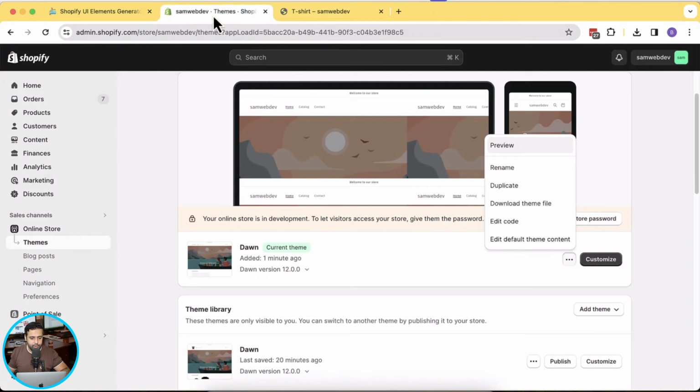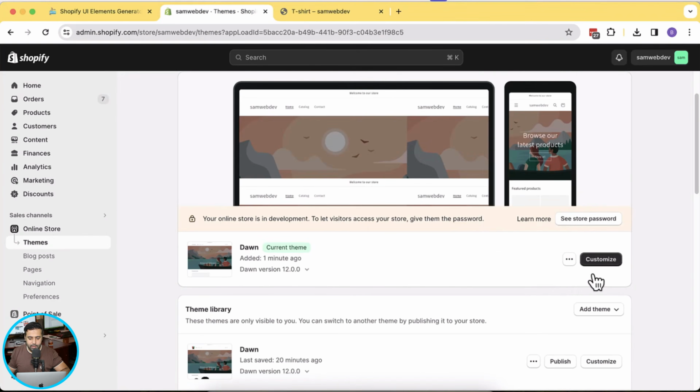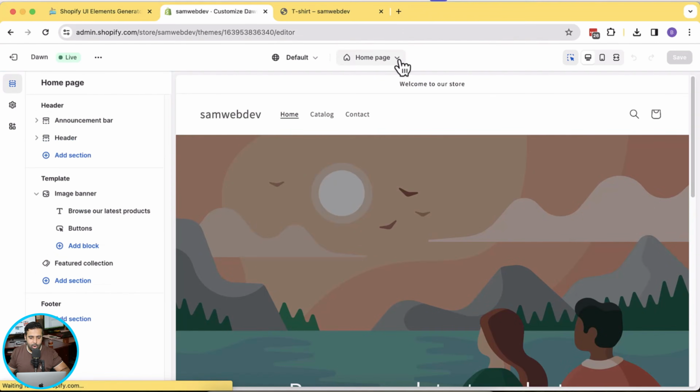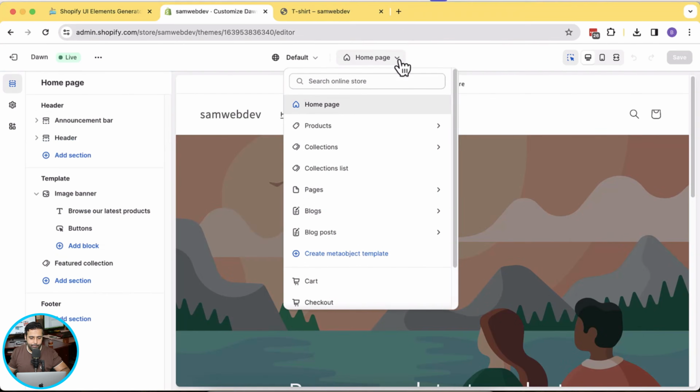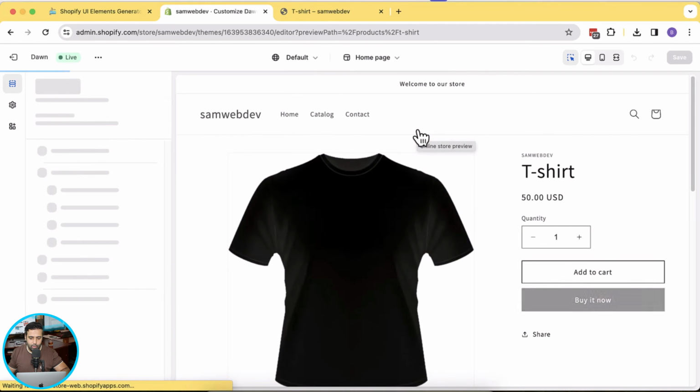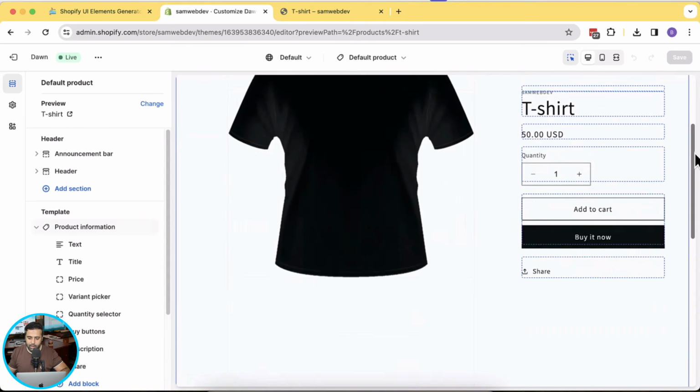Now all you have to do is just go to customize. You don't need to add the code in any liquid file. You can simply add it via the customize setting. So click on customize. And now we will click on this drop down and then click on products. And we have one product template, which is called default product. Okay, we are on our default product template.